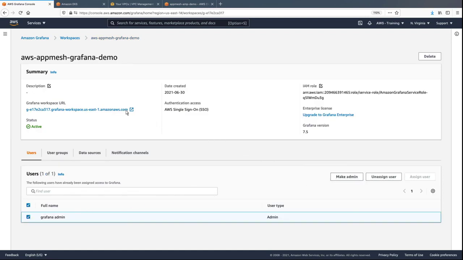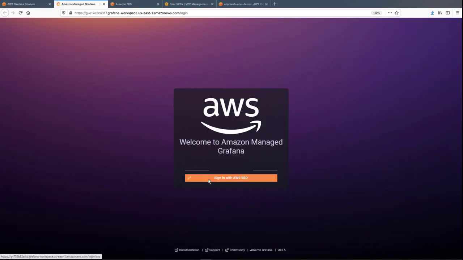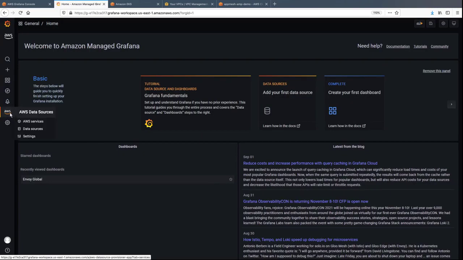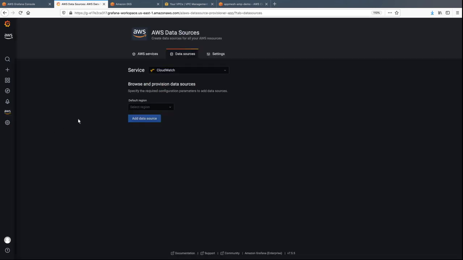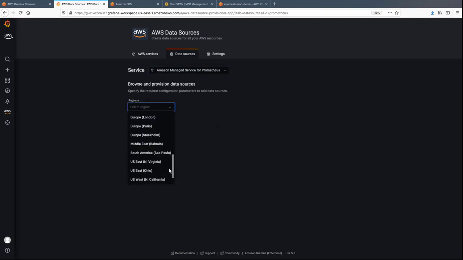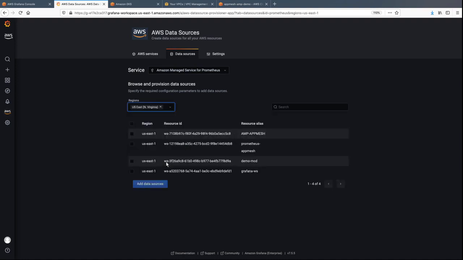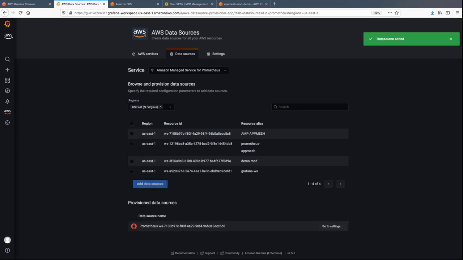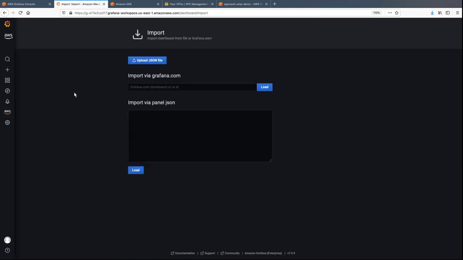Now let's navigate to the Grafana workspace and configure the data source. We'll select Amazon Managed Service for Prometheus as the data source, and then select the region where we configured the workspace earlier. Let's select the App Mesh workspace that we created. To analyze the metrics collected by the Grafana agent, we'll import a custom dashboard.